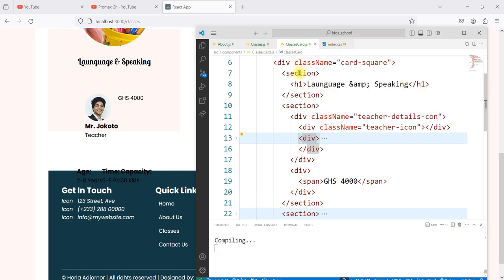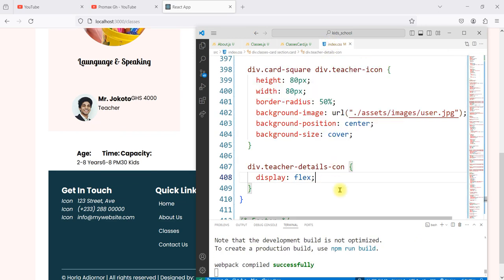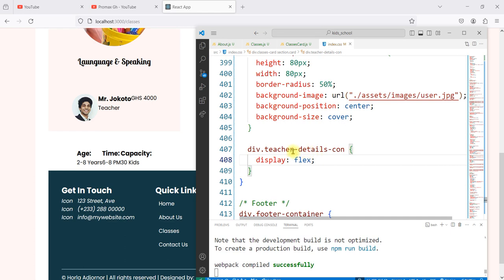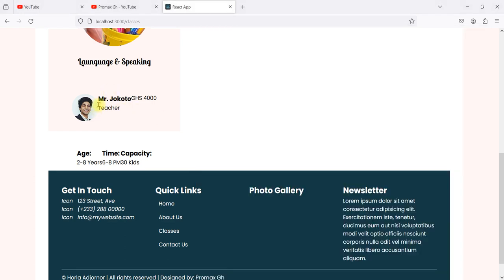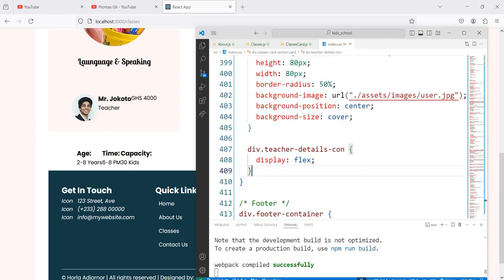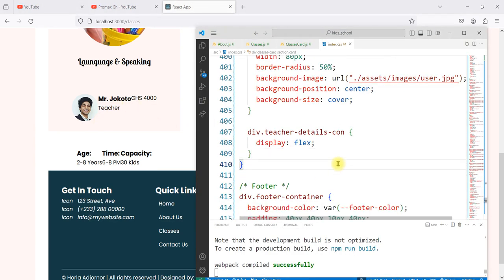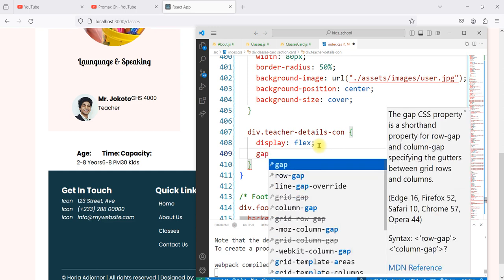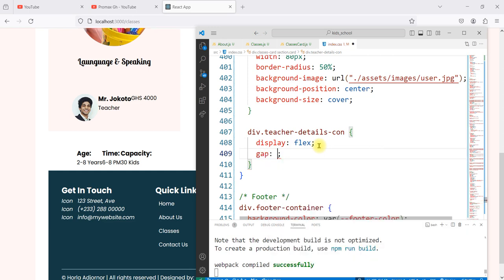So let me save this part well, and then come back here and check why my div is not going that way. Aha, so it took time to resolve. Now you see it's moved to the side. So once it's flexed, then we can do a gap. Flex elements can have a property called gap. So we give it a gap, and then say the gap is, let's say, 10px.